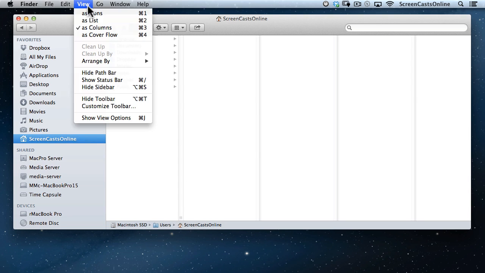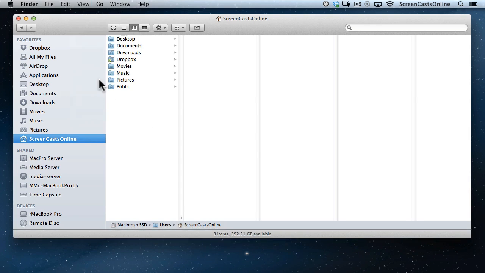Also, I would say switch on the status bar. In its default view, it gives you a list of the number of items in the current folder that you're looking at, but also an indication of the amount of available disk space on that particular drive as well. Very useful. It's also very useful if you go into one of the views.